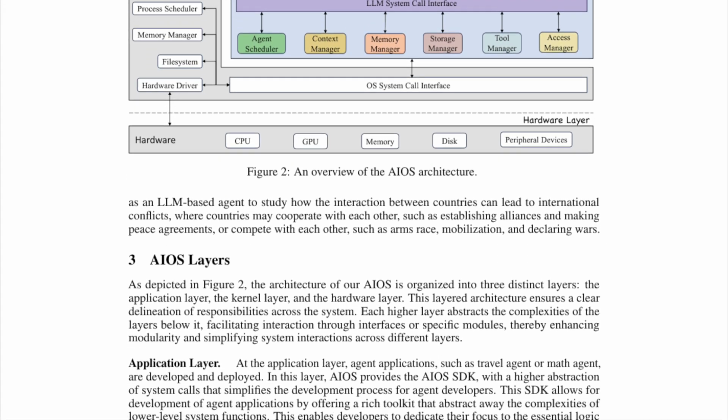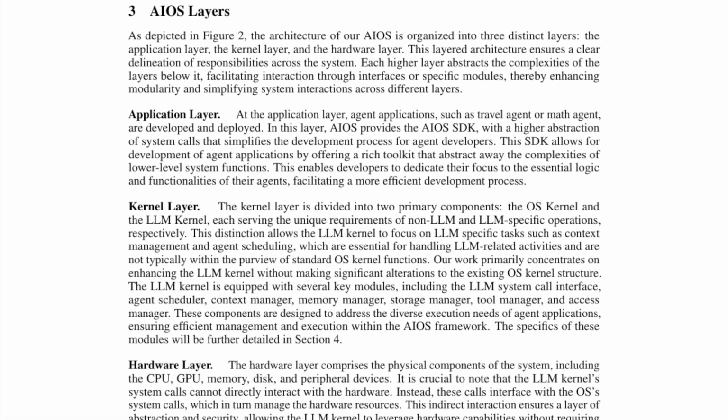3 AIOS layers. As depicted in Figure 2, the architecture of our AIOS is organized into 3 distinct layers: the application layer, the kernel layer, and the hardware layer. This layered architecture ensures a clear delineation of responsibilities across the system. Each higher layer abstracts the complexities of the layers below it, facilitating interaction through interfaces or specific modules, thereby enhancing modularity and simplifying system interactions across different layers.